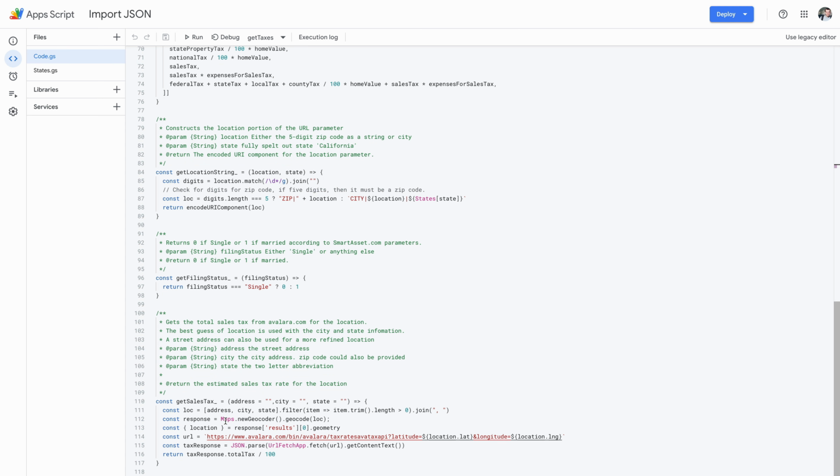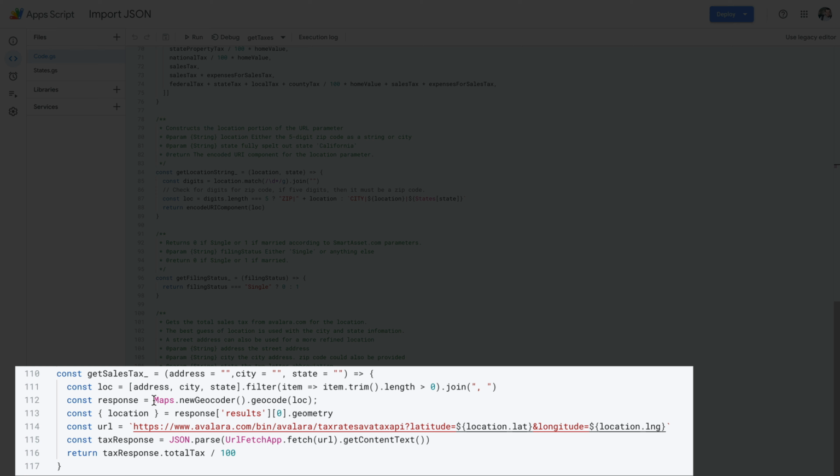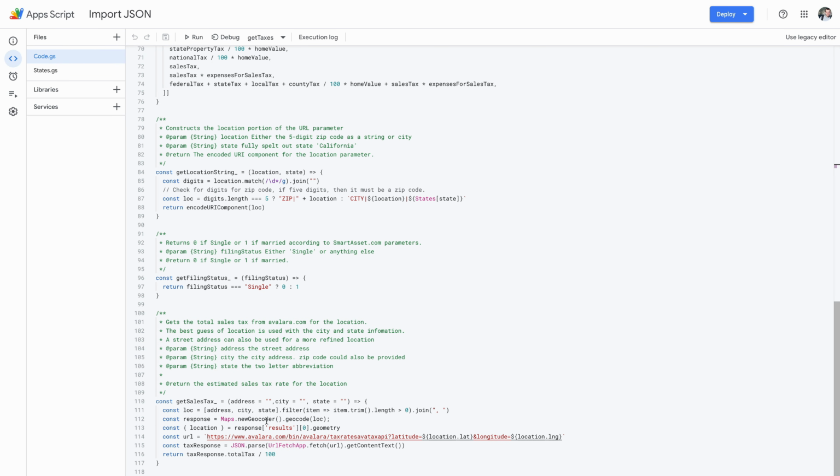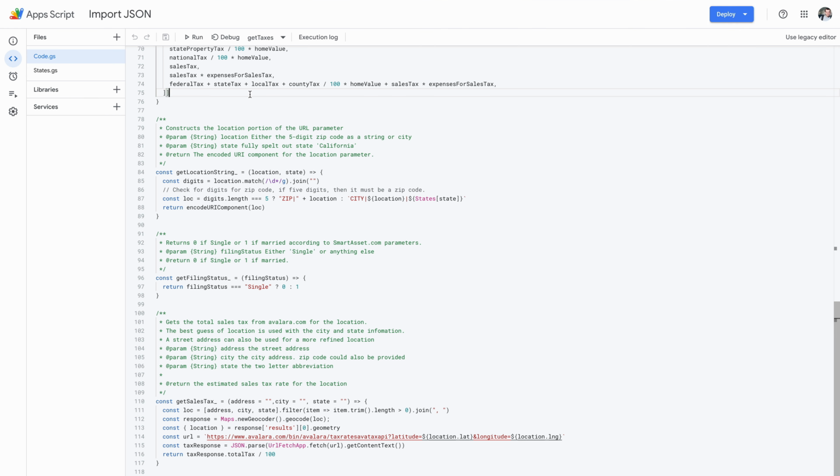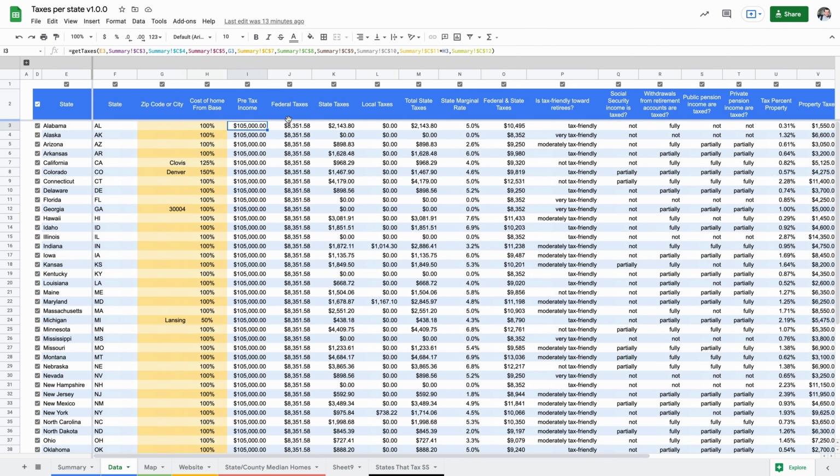One thing I did use is Google Maps to get the location to get the sales tax in that region. So the more precise location you have, the better. Something like a zip code or a city might be better than a state altogether. So that information will get pulled in automatically.